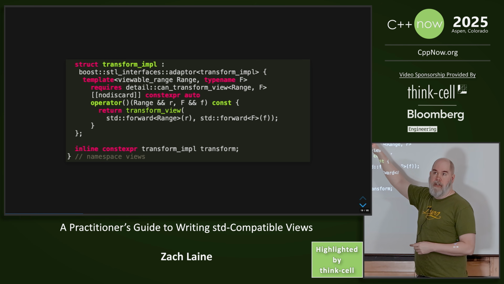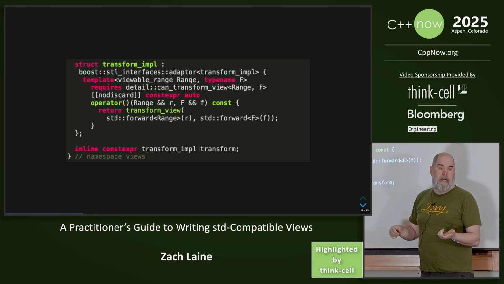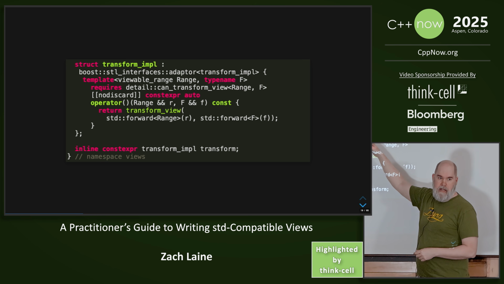This is the implementation of the thing that Barry put in that paper that introduced that and said, it might be nice to do this with adapters too. And so I just put that in STL interfaces.